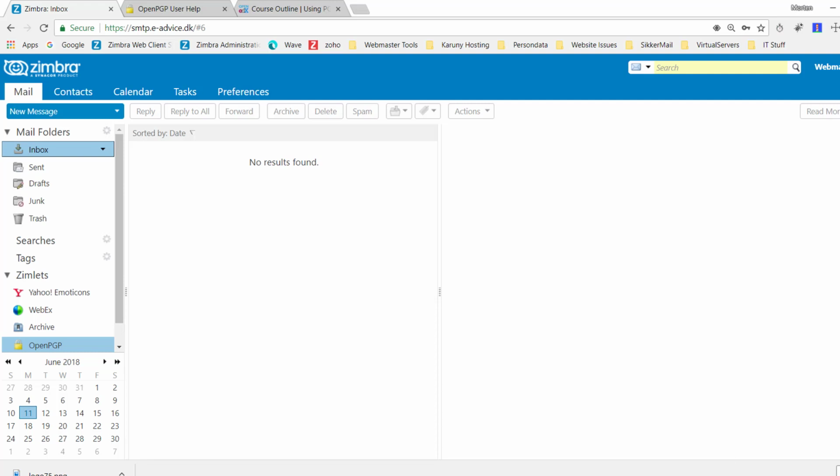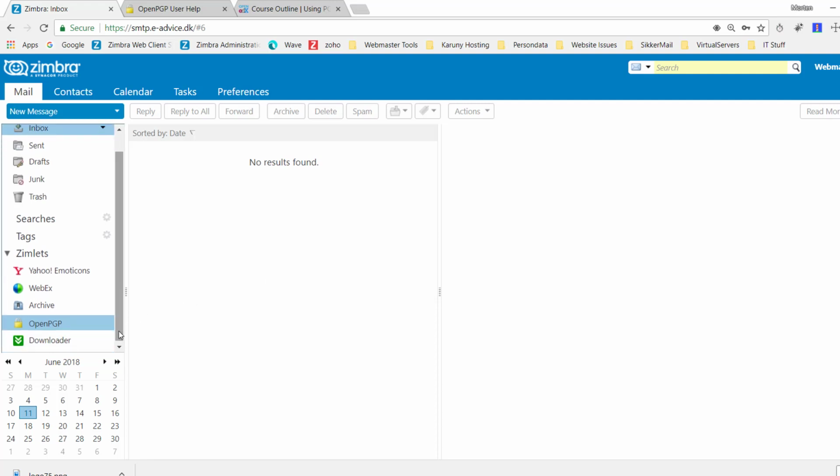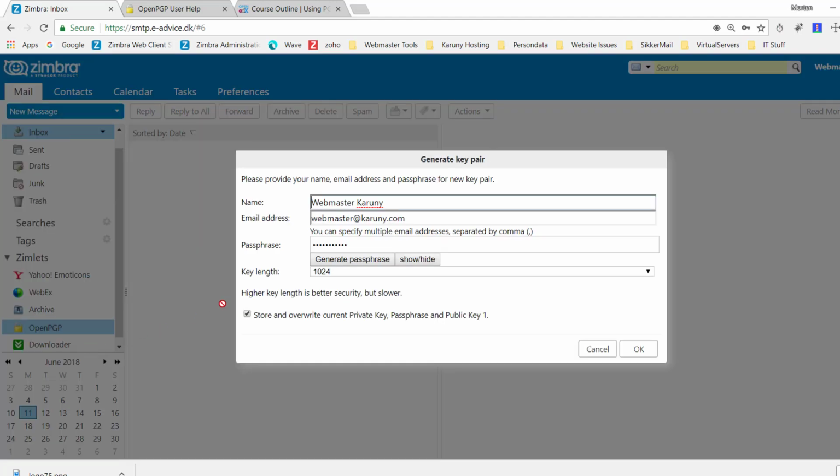I am currently using an email called webmaster@caroni.com, and I'm now going to create a private and a public key to use. So I right click on the OpenPGP, I say generate key pair. Here it will say what the name of the key will be. It will say which email address it will be valid together with. And here you can also add more email addresses with the semicolon if you want.